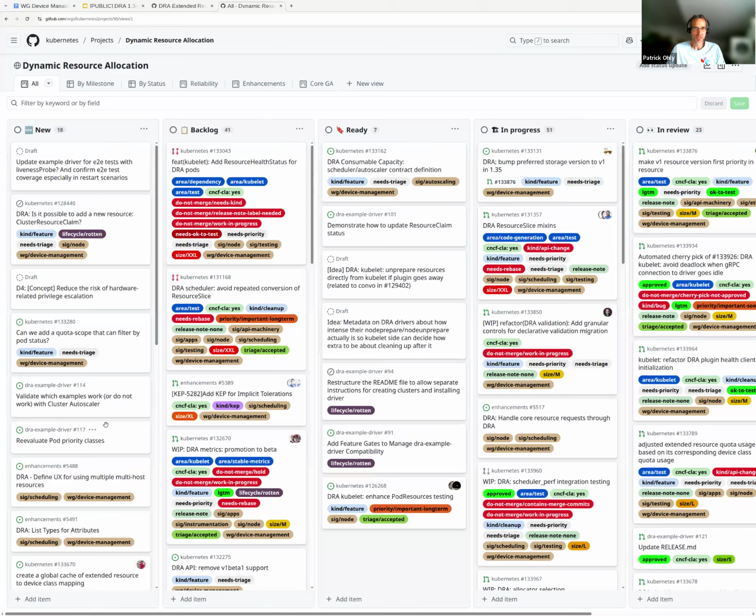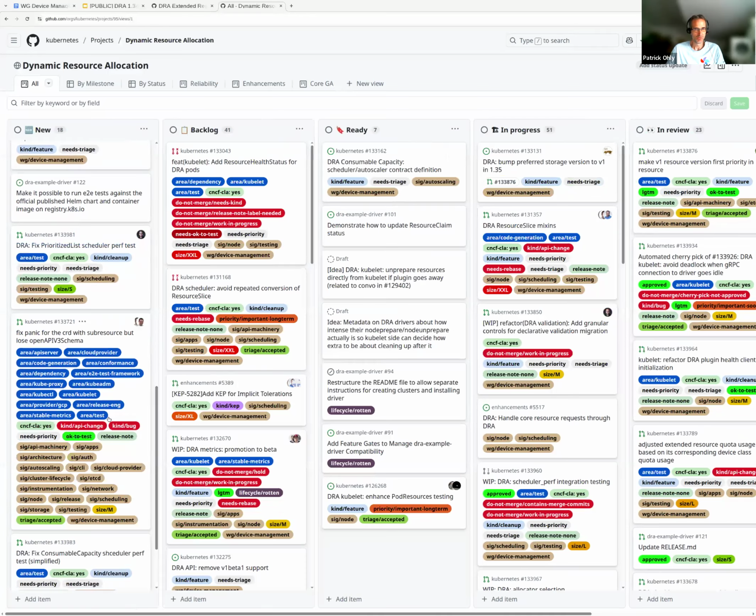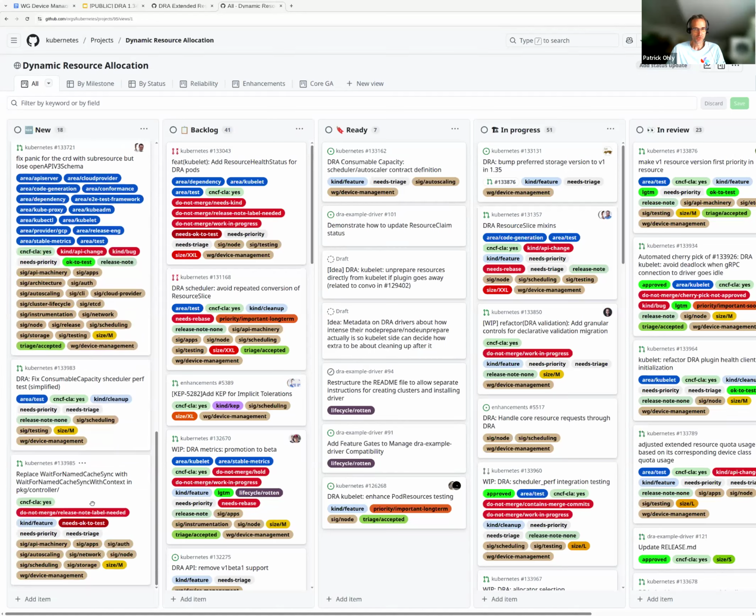And it's not consistently maintained. I think I'm the only one updating it, which perhaps we should change. So the new column, for example, if you are consistent with applying the working group device management label to new things, new issues, then it shows up under new. That's an issue for issues because they don't get that label automatically. But if you do it manually, then it shows up here.